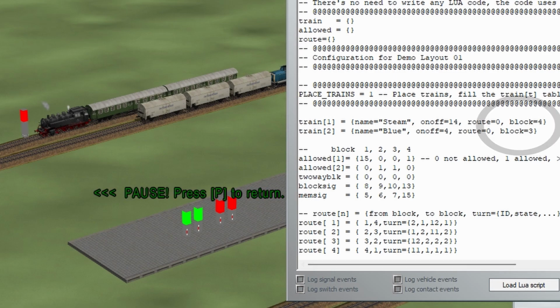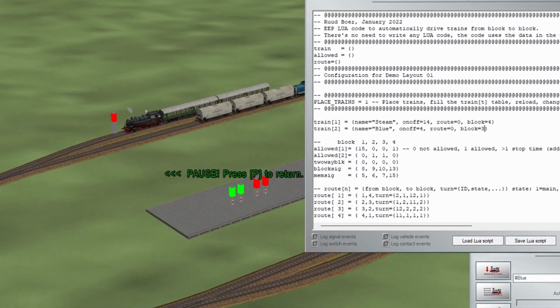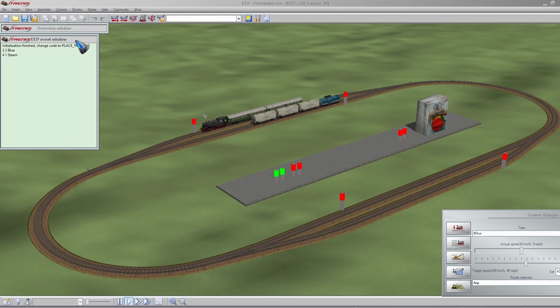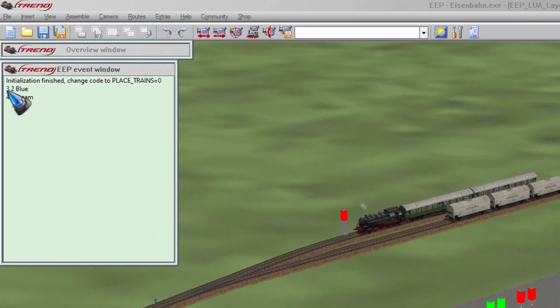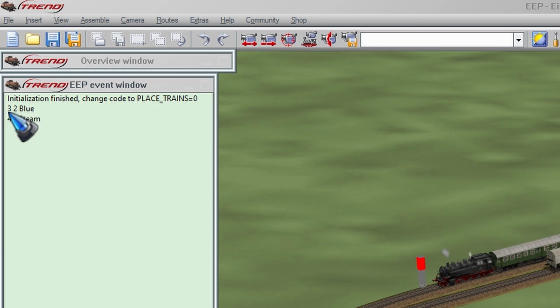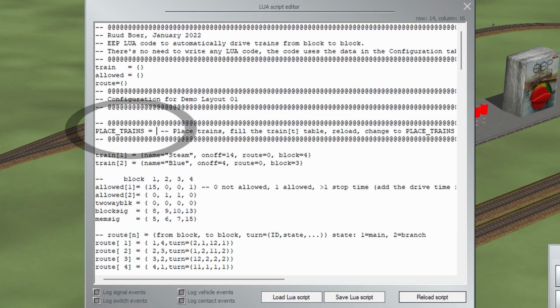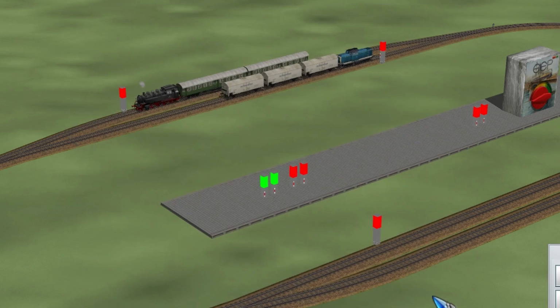So I'm now going to reload this script and nothing will happen. Apparently, well, something did happen. Our event window shows that it has found a blue train in block 3 and a steam train in block 4. That looks correct. So let's now make place trains 0 again. We are done with placing trains and we can go drive. This is 0. No other changes needed. Reload this script and we are ready to drive.